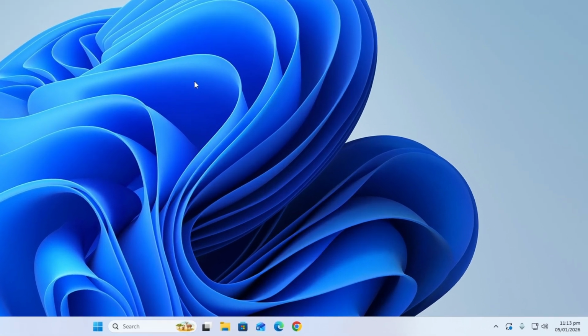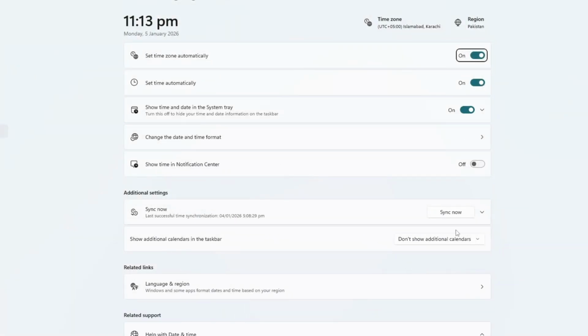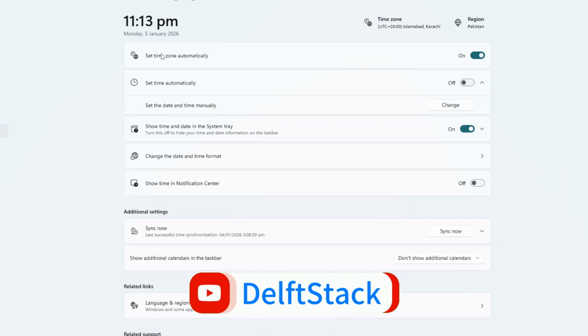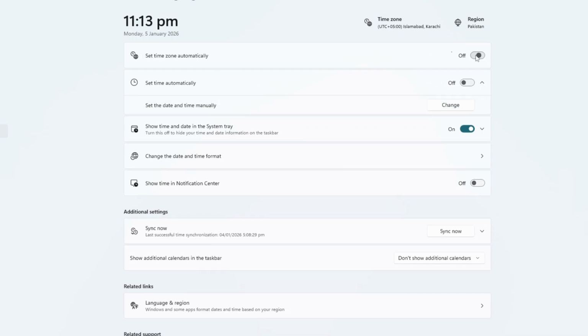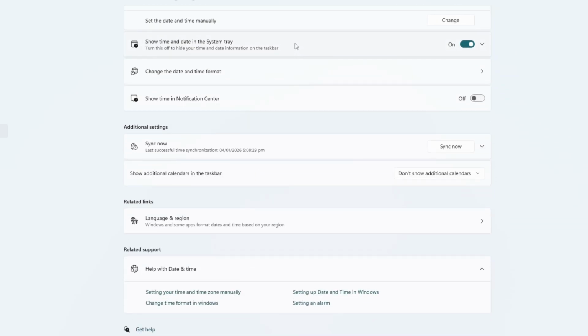First, go to the bottom right corner of your screen. Right-click on the clock in the taskbar and select Adjust Date and Time. This will open the date and time settings in Windows. Now find the option called Set Time Automatically and turn it off. After that, find Set Time Zone Automatically and turn it off as well. This step allows Windows to reset the time settings properly.